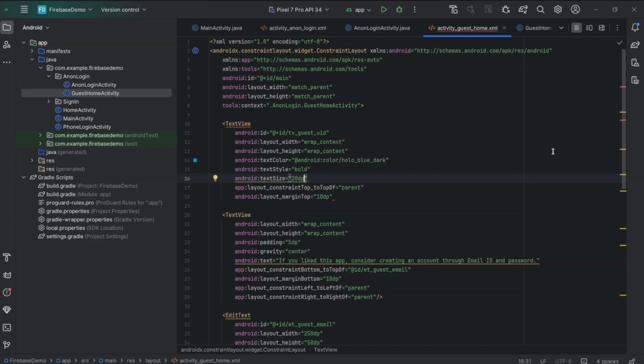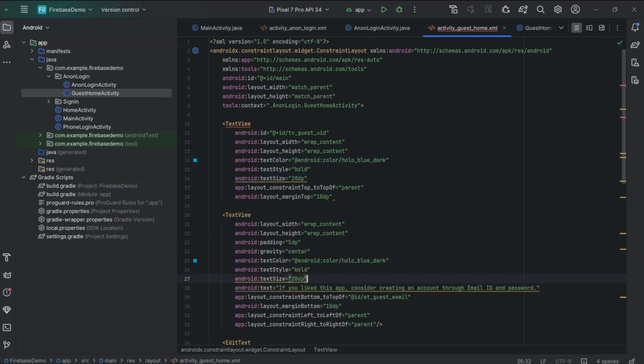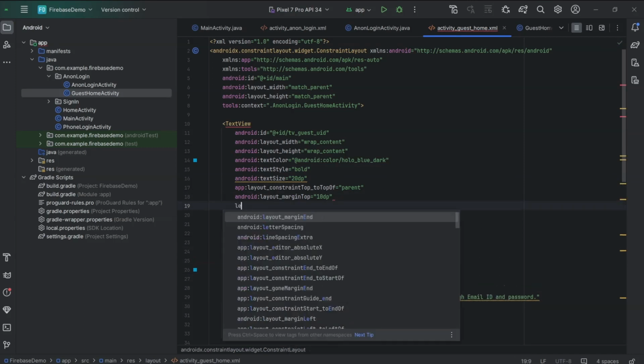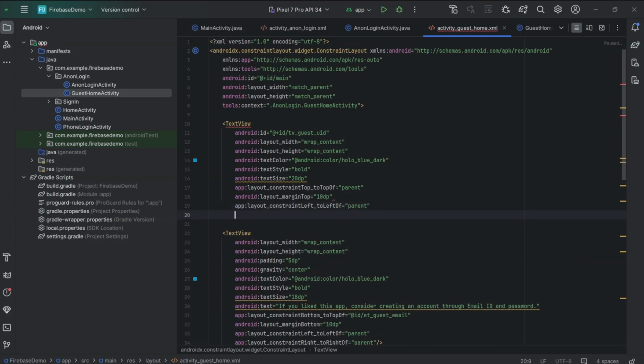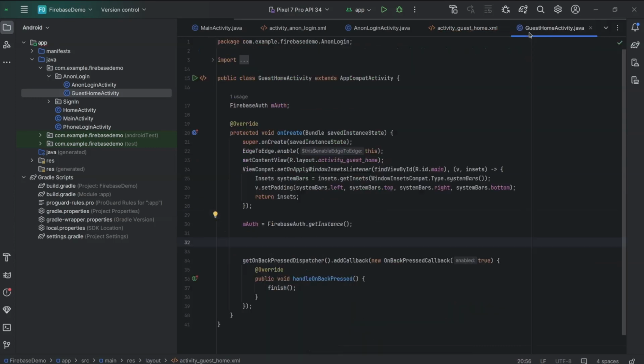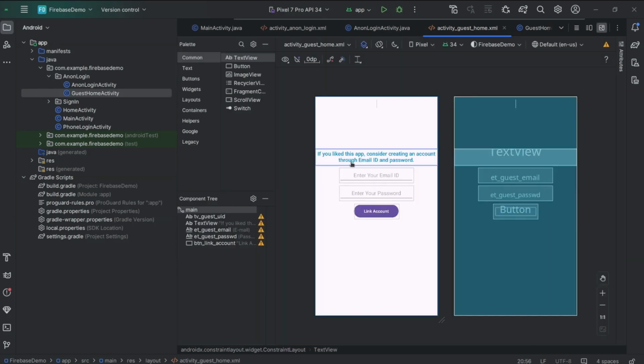We will set text color, size and style to the disclaimer text view as well, but we will set size to 18. Left to left of parent. Right to right of parent. Now, we will create references for these views in guest home activity.